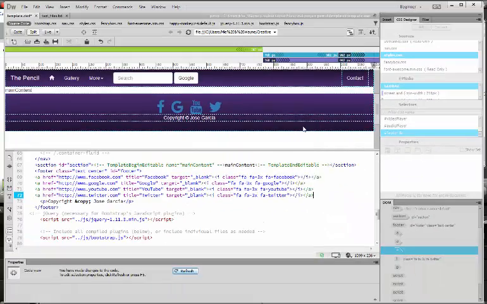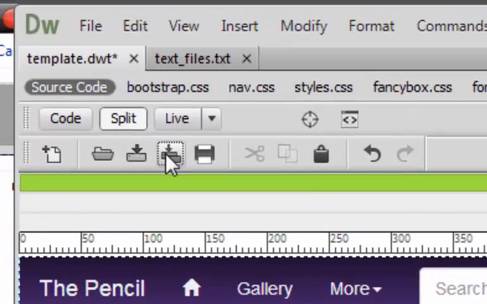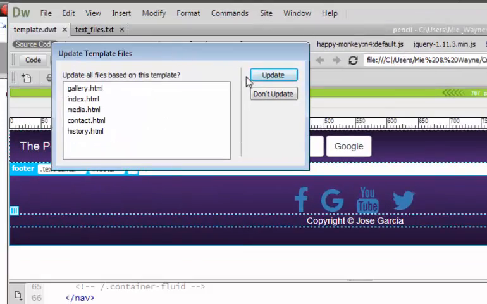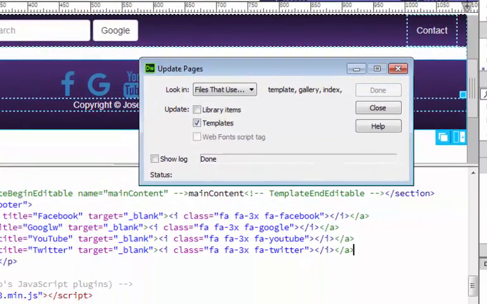Mission accomplished. I'm just going to go ahead and hit Save All to save that work. Dreamweaver says, do you want to update the files? We're going to say yep.